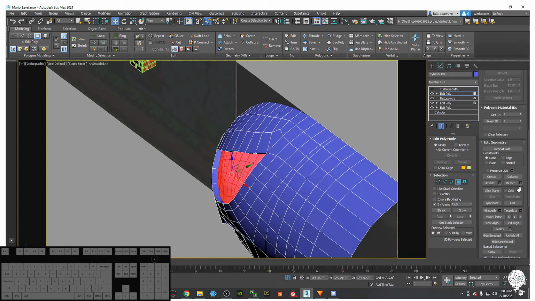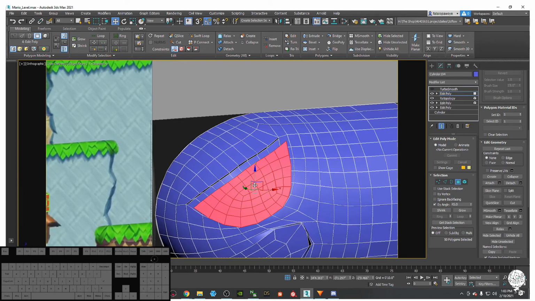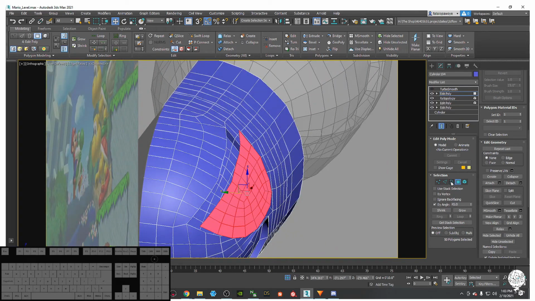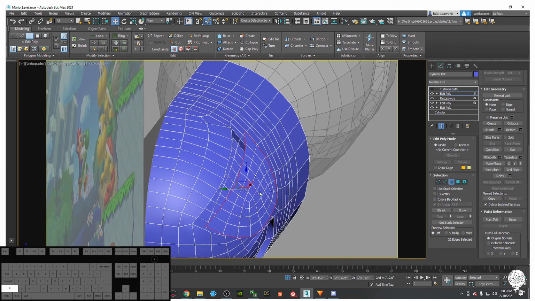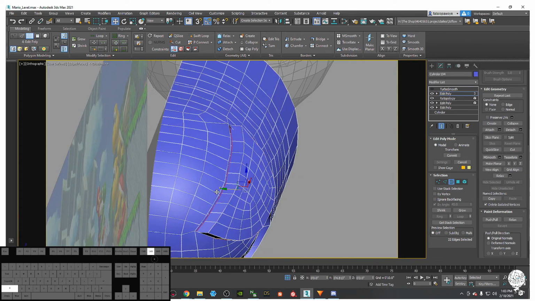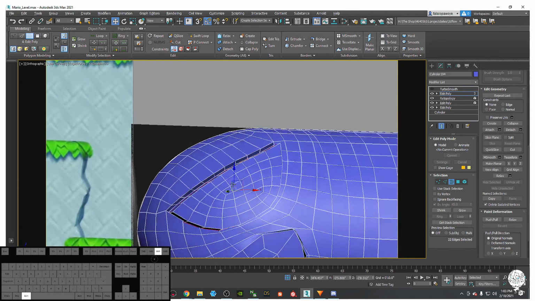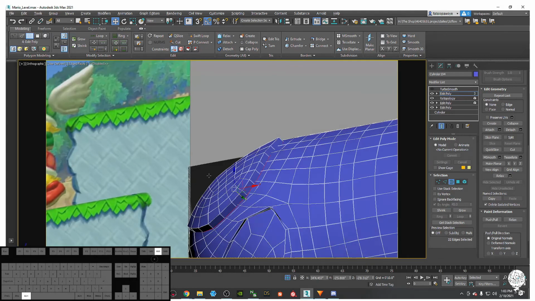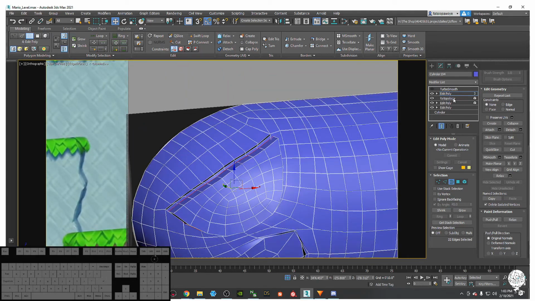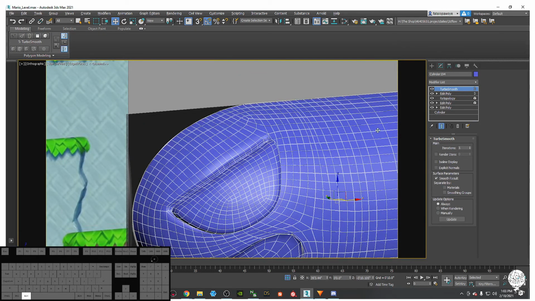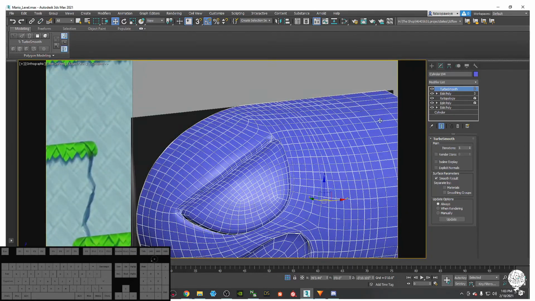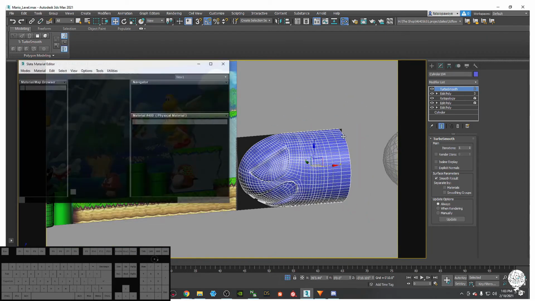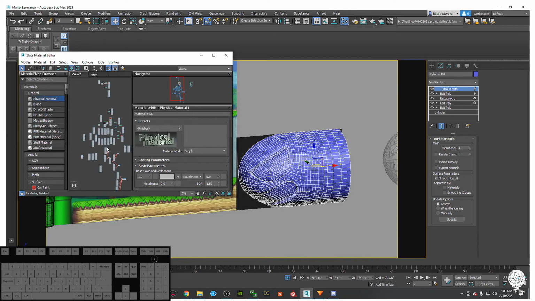So what I can do is I'm just going to detach it again. Once again, I'm just going to pull this guy out like so. Then use this guy, so shift drag that guy like so. And then let's see what happens when we turn that turbo smooth on. Now let's add a few materials to this.